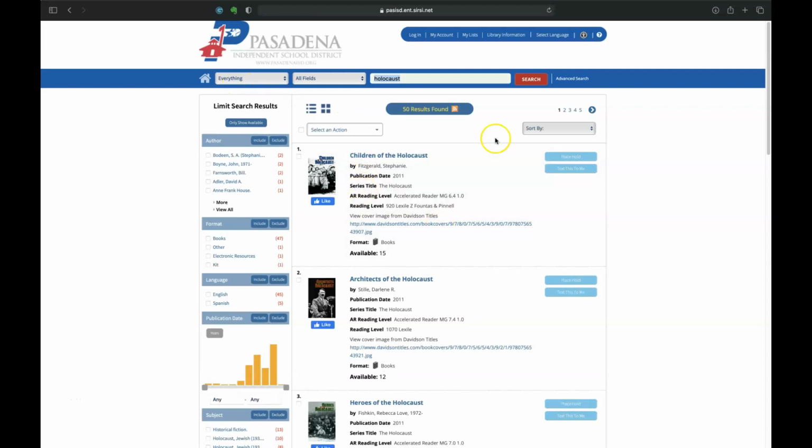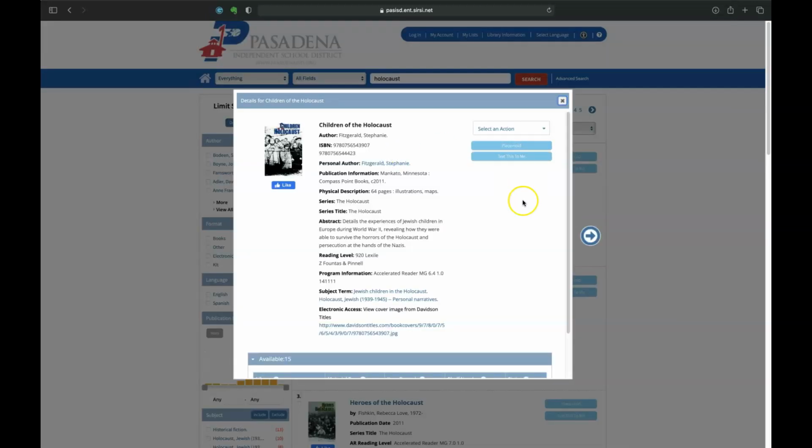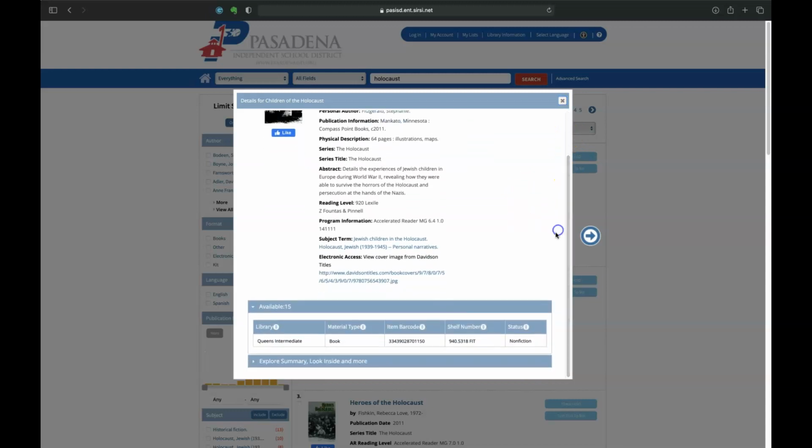So when I do this, this searches the Queens Intermediate Library catalog. It'll show you all the books that are related to the Holocaust. At the top, you see that there are 50 results found. We're going to look at this first book here, Children of the Holocaust, so that I can show you a few things. When I select the title of the book, I can see an abstract.